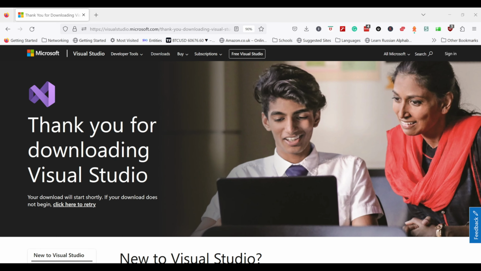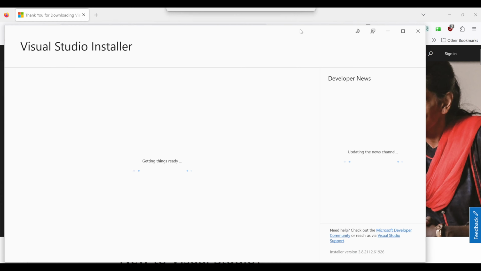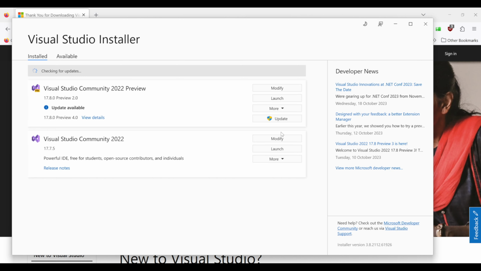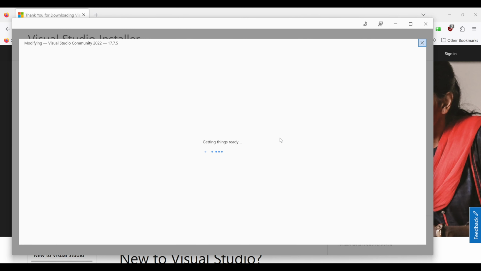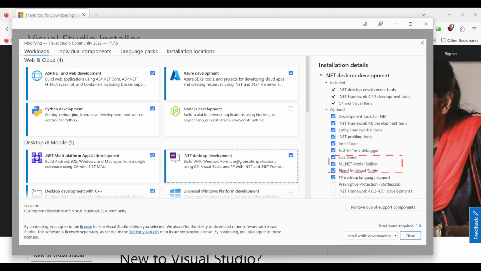If you already have Visual Studio installed, then simply launch the installer, select Modify, and go and add the necessary workload to ensure that ML.NET is added to your Visual Studio IDE. Alternatively, you can launch Visual Studio and add the ML.NET extension. Let's do that quickly.